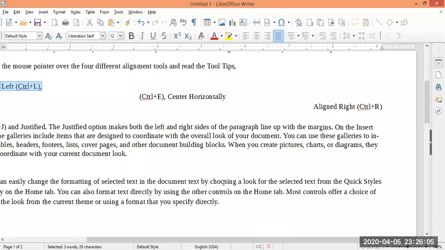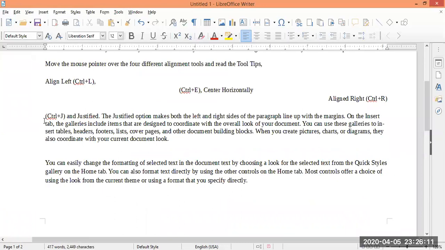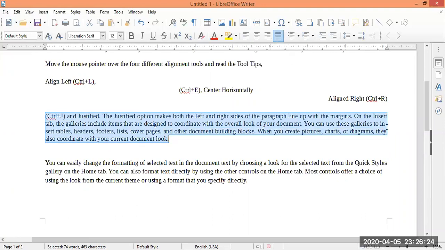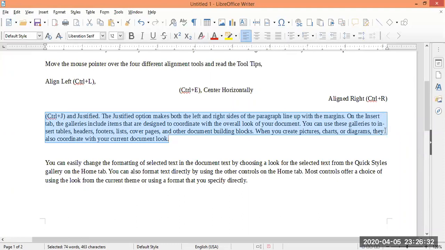I'll explain justified in the next paragraph. See, first of all, select the paragraph. It is by default left aligned. Click on justified and see the changes. See, all the lines are parallel. If I click again on left, see, now these are not parallel. It means it will automatically increase or decrease the spacing in between the text to make it justified.